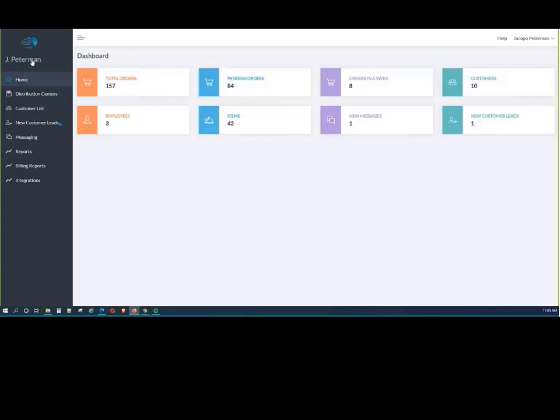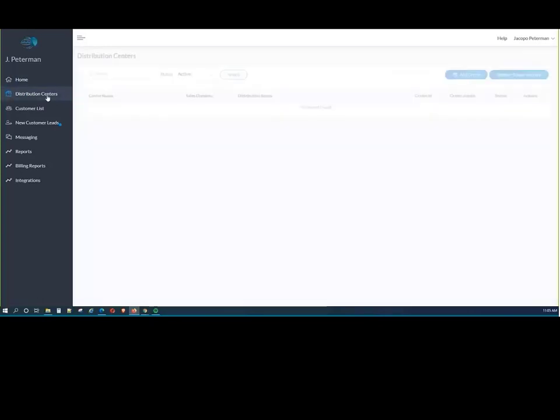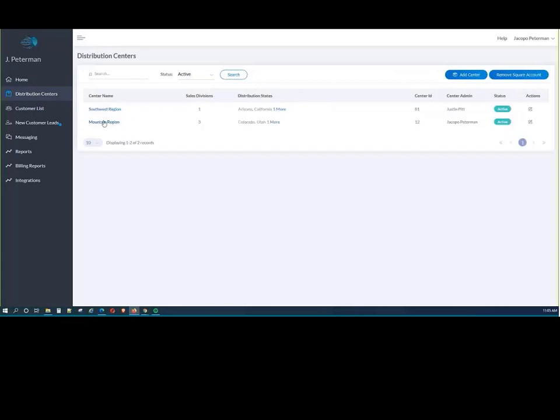So I am in an account that I have for a supplier. It's my demo account here. It's called J. Peterman. And the screen that you're looking at right now is a dashboard for my entire account. I can have multiple warehouses in multiple regions. This shows information from all of them. If I want to drill in and see something in a specific distribution center, which is what I'm going to do today, I'm going to click on my Mountain Region Distribution Center.